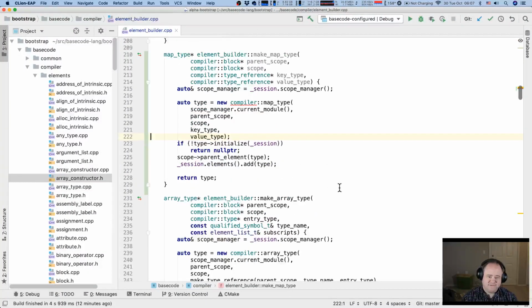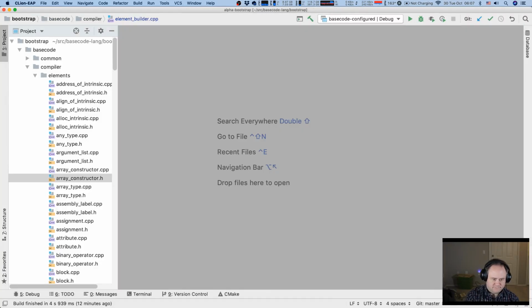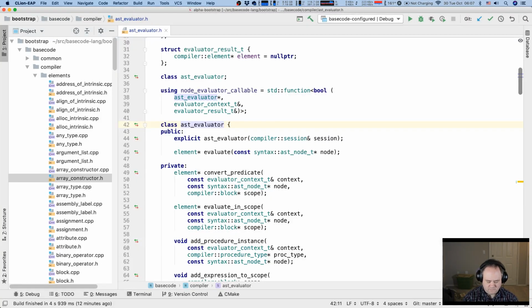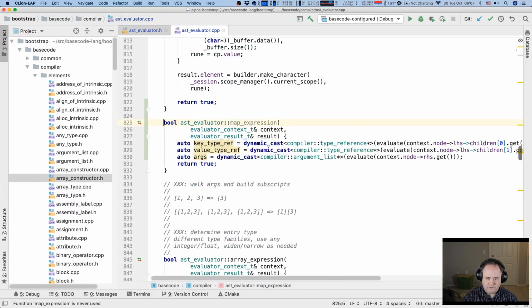All right, so now make map type. We create the type, we initialize it, we parent it. Okay. So then, an evaluator. Here.